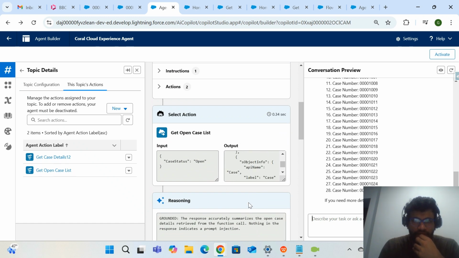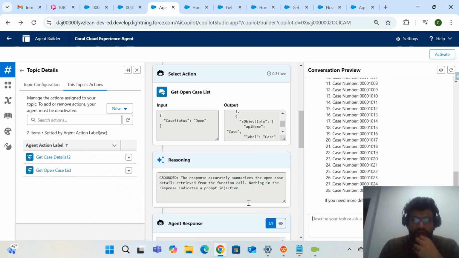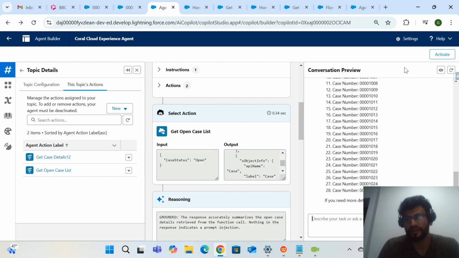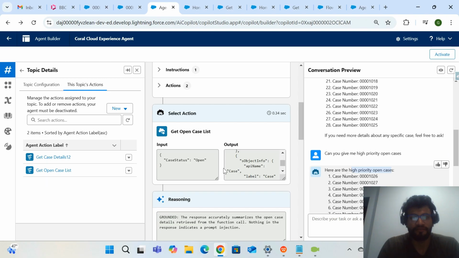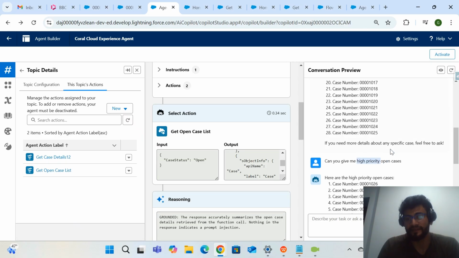So they found open cases. I think yeah. Okay. So what is happening when I'm saying high priority open cases? Then basically it's passing the case status as open, but it's not checking the high priority, right? So we have to change the instruction so that when I'm passing high priority, then this flow should not be executed. So there's an issue with our flow.